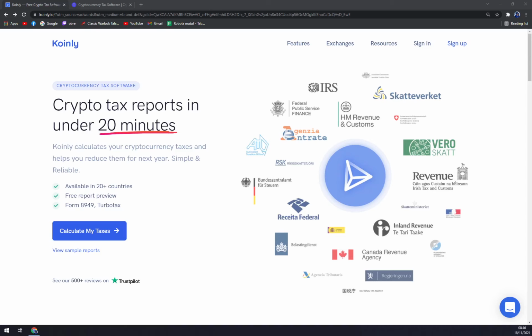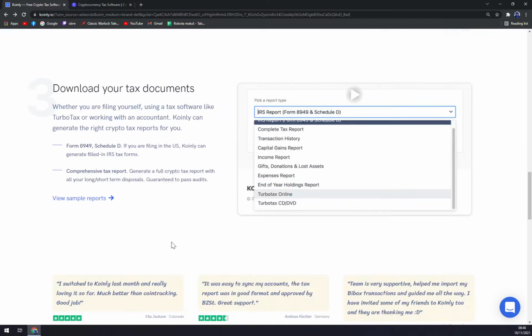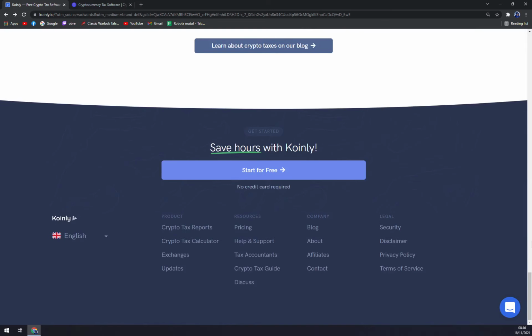First one is Koinly and the second one is TokenTax. We will go through some pros and cons. I will let you know something more about these two products and we'll go through pricing, and in the end we'll try to find out which one is better, at least from my point of view. So let's kick it off with Koinly.